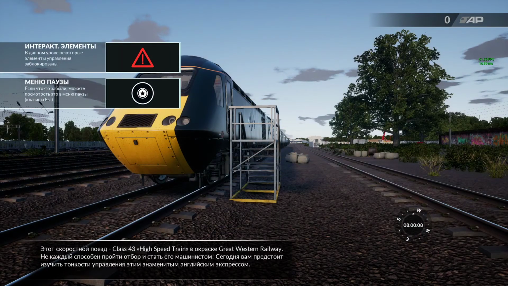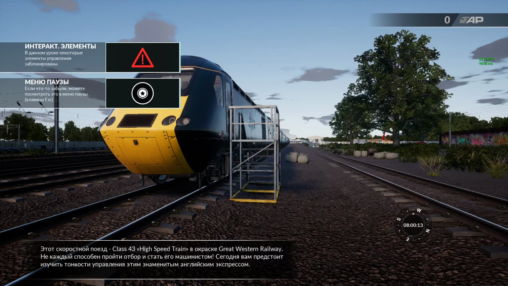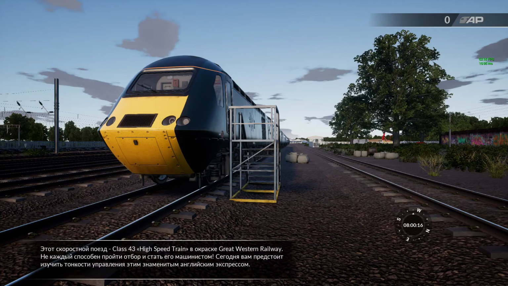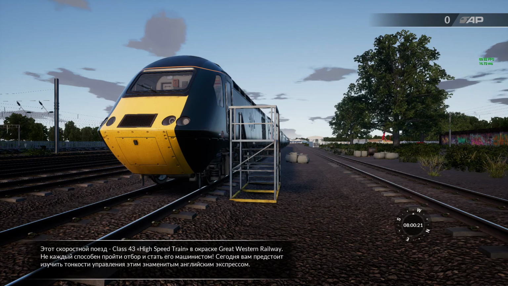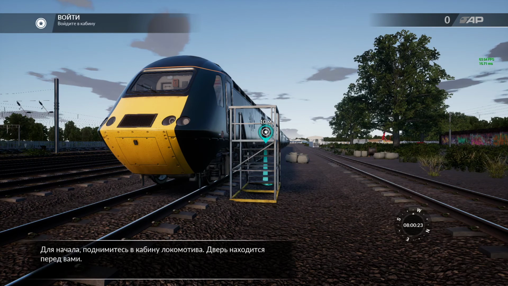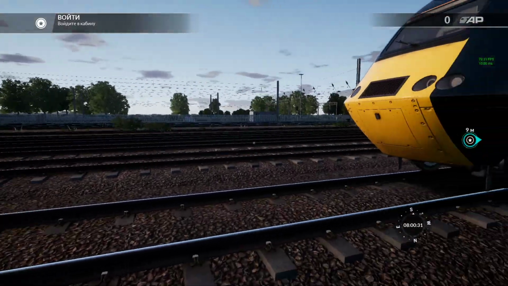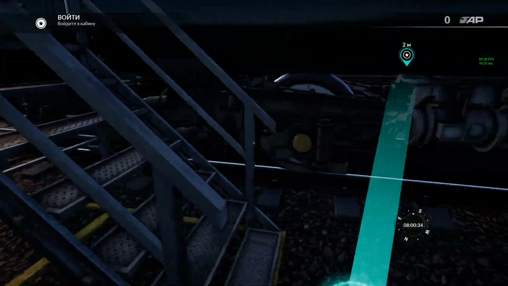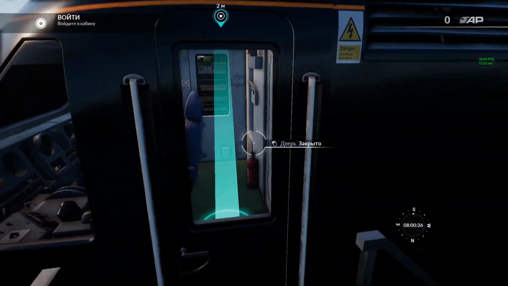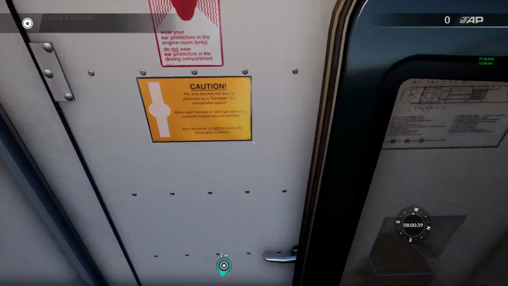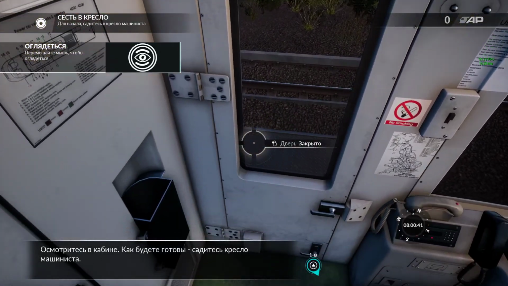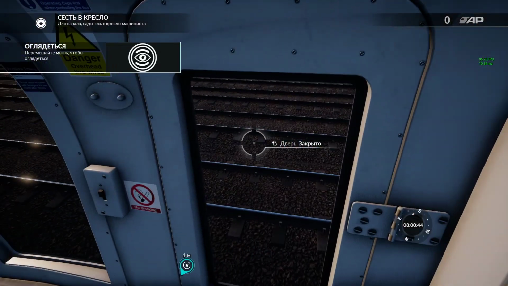The Class 43 high-speed train in Great Western Railway livery. Great work on being accepted as a driver for GWR. Today you're going to learn how to take control of this iconic train, get it moving and then bring it to a stop. Start by climbing aboard the locomotive. Enter through the cab door in front of you. Take a look around, and when you're ready, have a seat in the driver's chair.